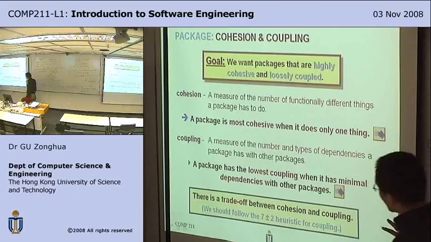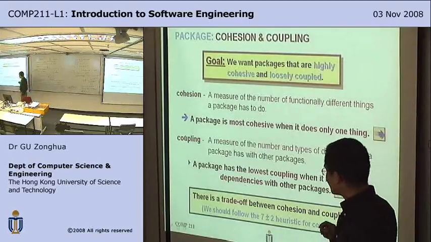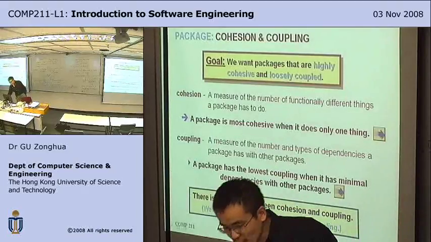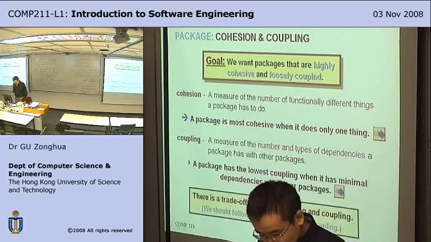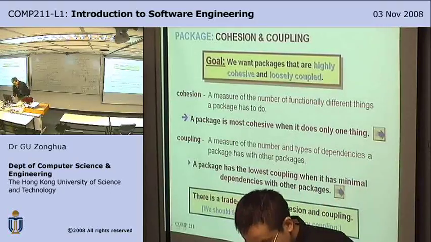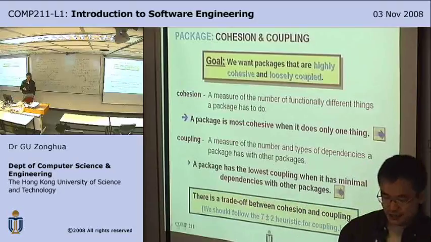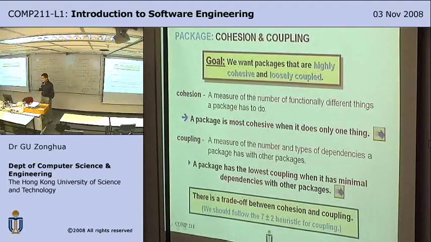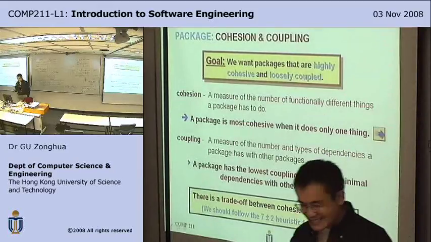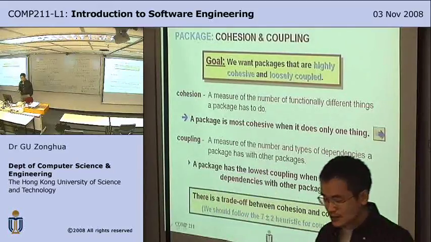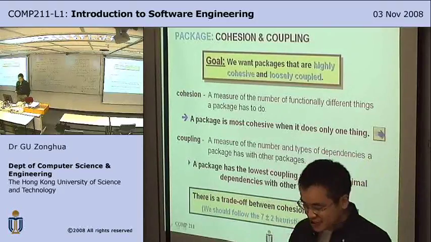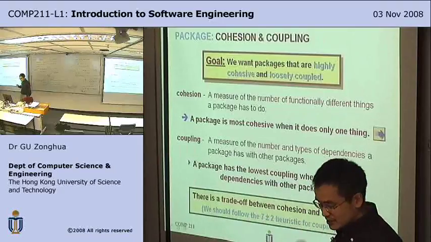So that's a trade-off. You should make your decision to try to, here's a heuristic, the 7 plus or minus 2 heuristic, which means that you should try to have a package be coupled to no more than 5 to 9 other packages. So this seems to be a reasonable degree of coupling that is acceptable, while at the same time maintaining high cohesion. Of course, it's just a heuristic.